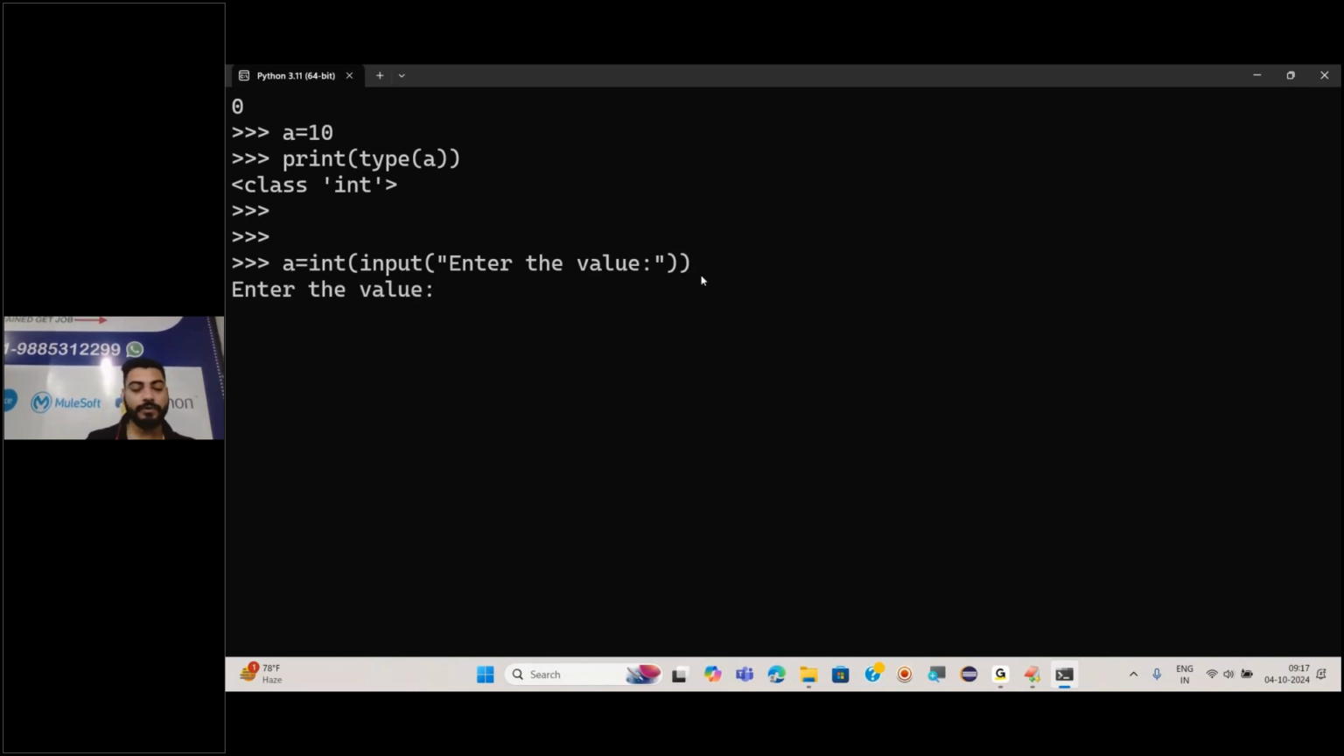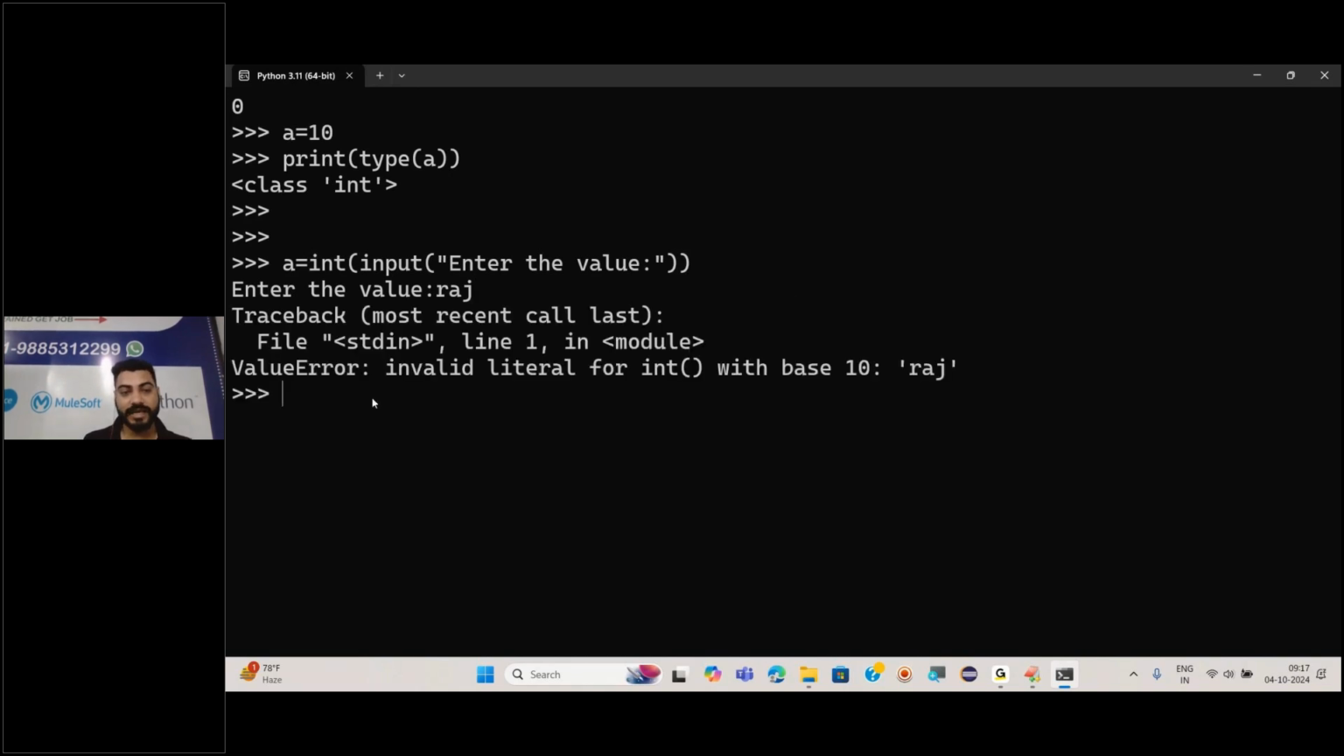Now instead of a number, let's say I'm giving something like Raja. Is it an integer value? No. What is it going to give? It's a string. Check here what it is saying: invalid literal. Literal is what? A type of value. Understood? What should be the literal here?